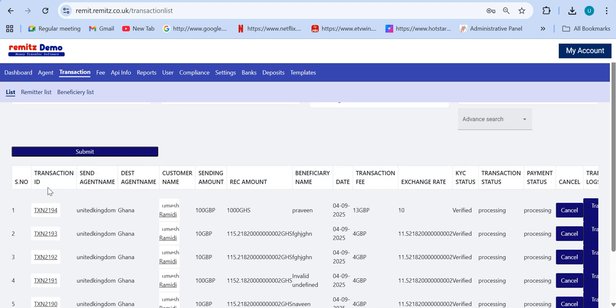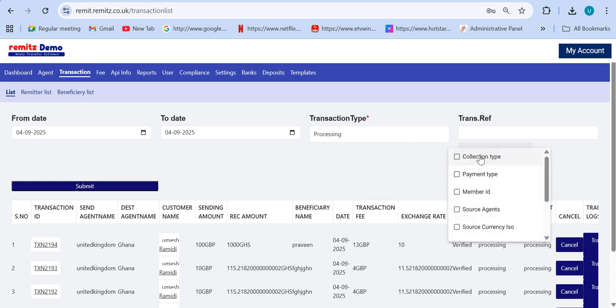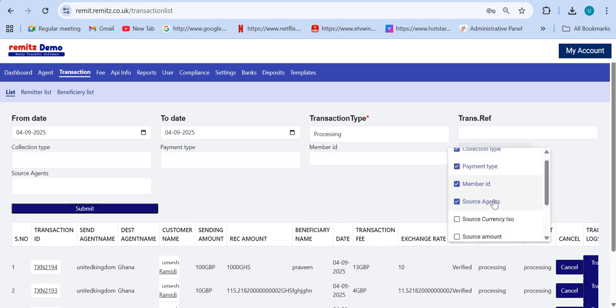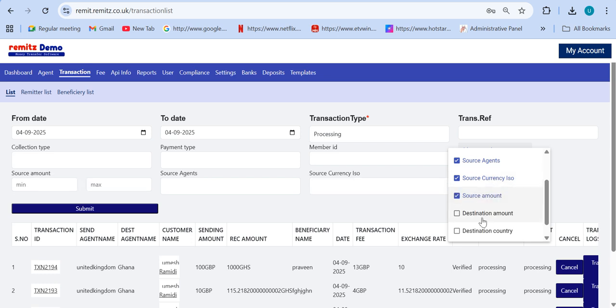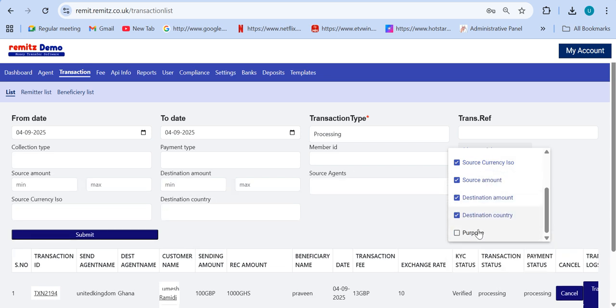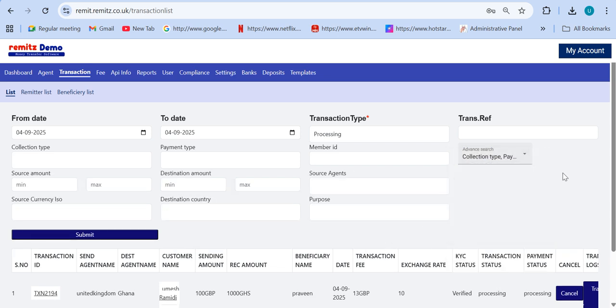You can see the transaction ID, sender name, destination name, customer name, accounts, sending amount, receiving amount, beneficiary name, all this information. If you want to search, we also have an advanced search with collection type, payment type, member ID, source agent, source currency, source amount, destination country, purpose and everything. You can search any transaction with these filters.